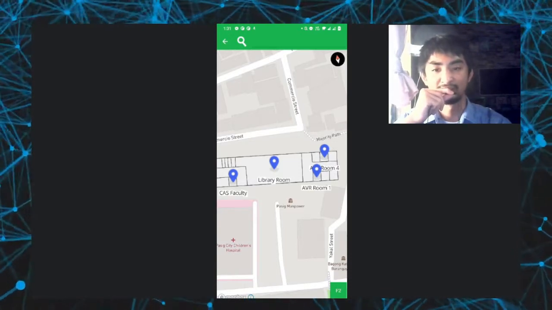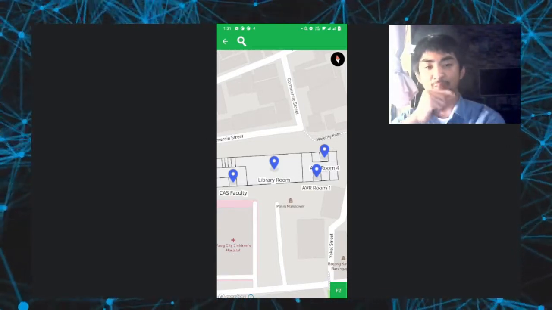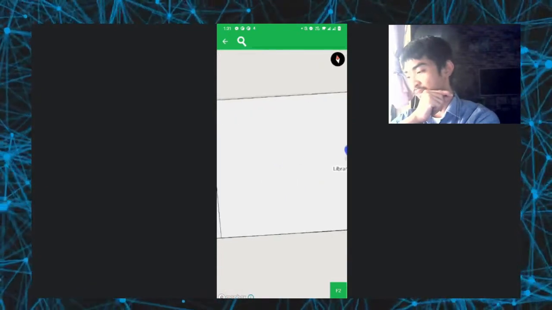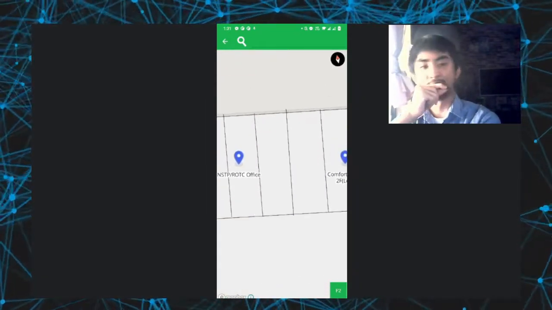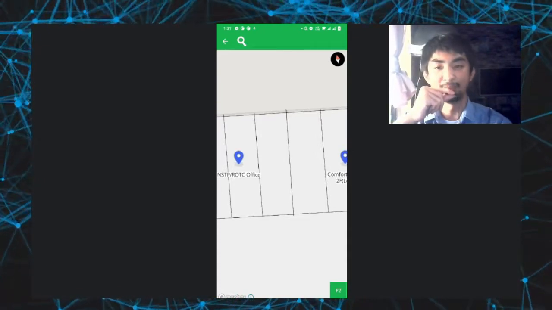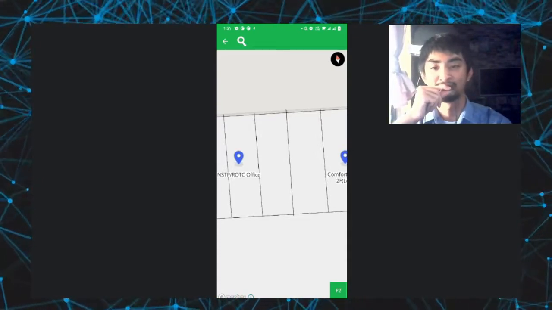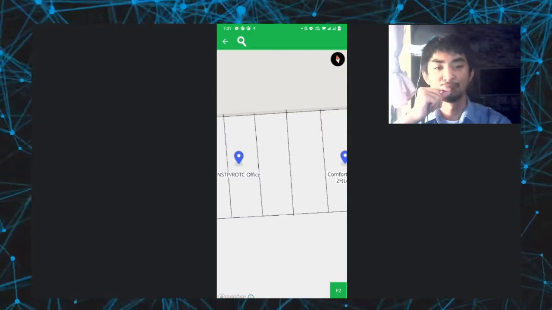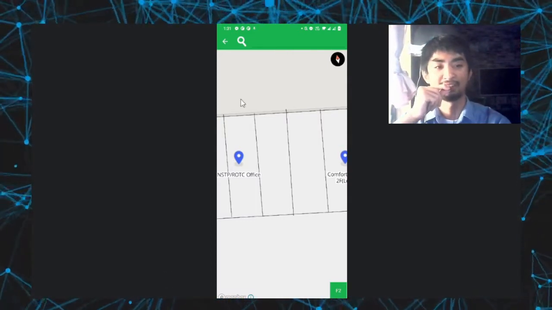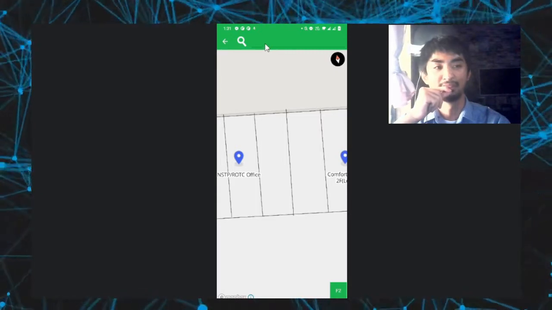Although you'll notice some markers can't appear unless you zoom in more. This is because of the API's limitations on having too many markers cramped together. So to solve this, we can search for the location instead. Let's try by tapping above the text box.